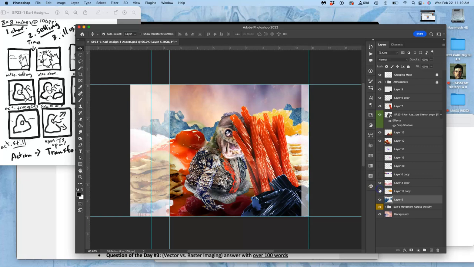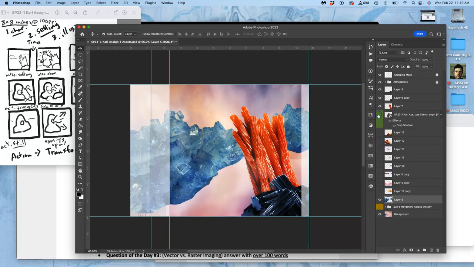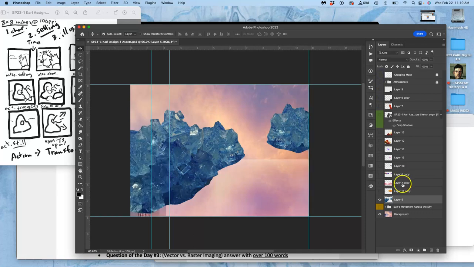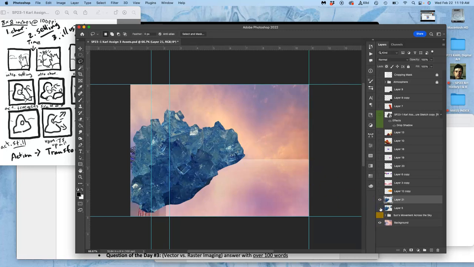Okay. I think these blue mountains I need to separate. Still just organizing my layers. So I want each of these mountains to be their own thing. So what do I use? My lasso. I'm going to find an arbitrary edge here, select around it, duplicate it. Now that's its own thing.